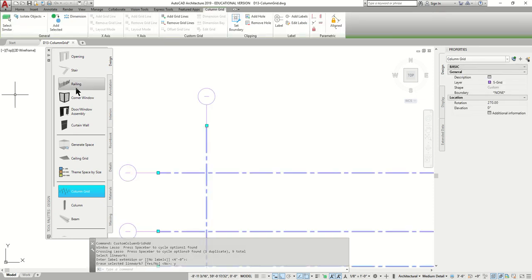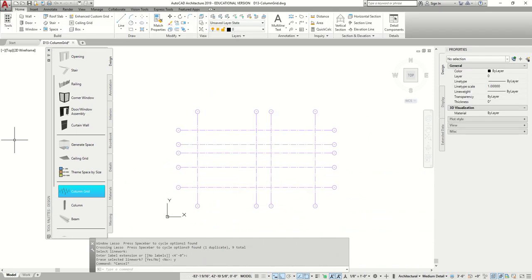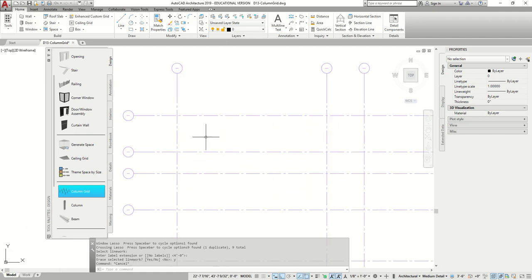And like that, we have our grids with our grid marks on top. Good. If you would have said no to erasing it, your lines would have been doubled. You would have had double the lines.